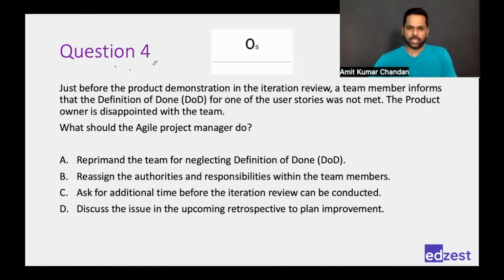All right, so let's discuss this. Just before the product demonstration in the iteration review, a team member informs that the definition of done for one of the user stories was not met. The product owner is disappointed with the team. Okay, so what's happening? There was a definition of done required to be met for every user story, which should be the case, but it has not been met this time. So the product owner is disappointed. What should the agile project manager do?